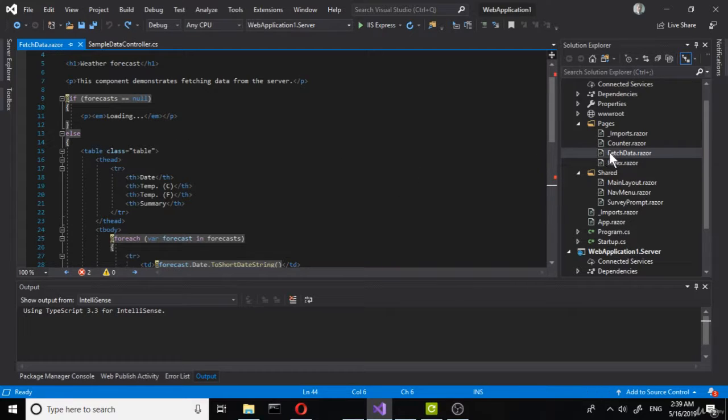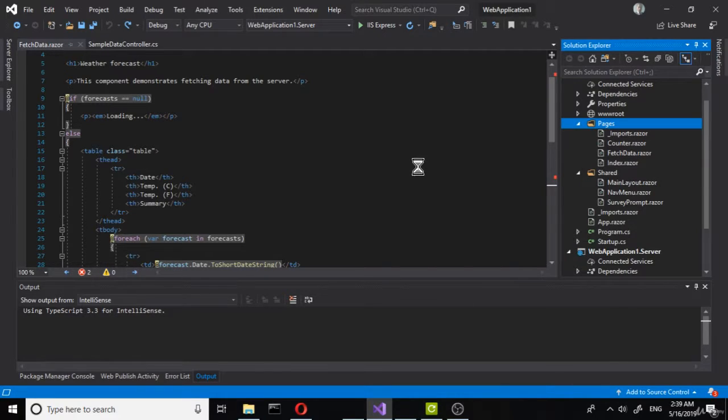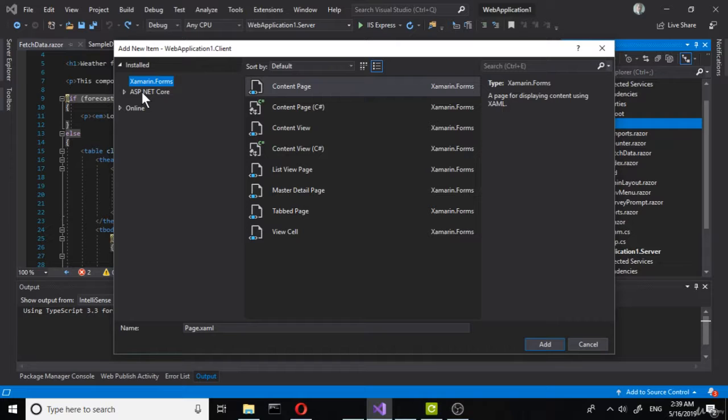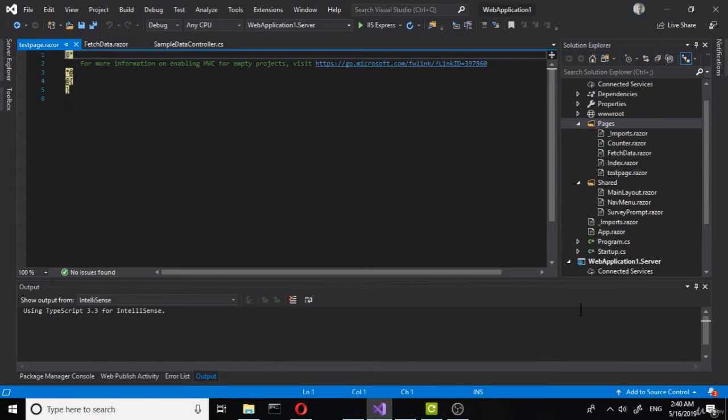We will create a new page. And we will call it test page. So we go to add, we go to new item, and you'll notice we won't find the .razor file yet. We will only find .cshtml, and you can't use .cshtml, you have to use .razor. And let's do test page .razor. Let's click add, and we should have it.